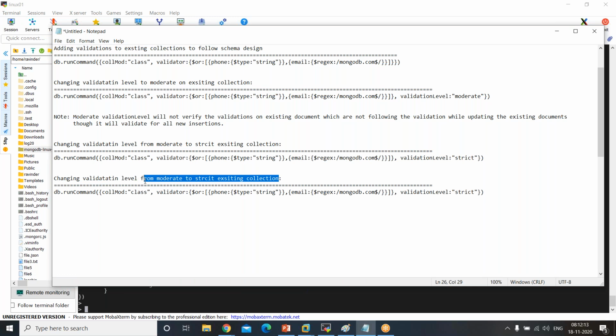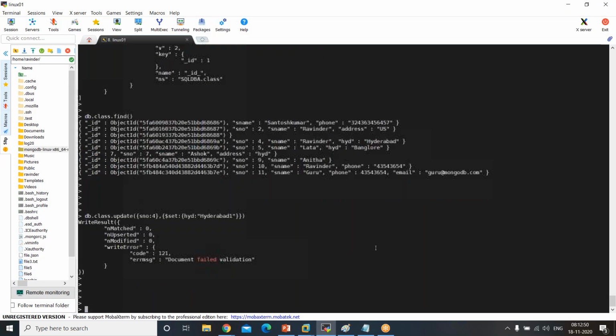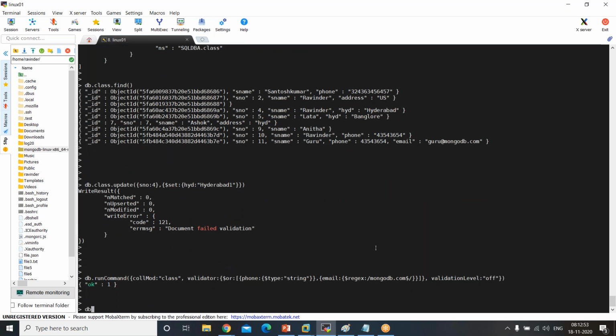Changing the validation level to off, to not validate the data for updates and insertions. Something like this. So keep it off. Do we have this? I have to check. Is it possible to do it? Definitely have to hit this and then check. Okay, excellent. We have this.